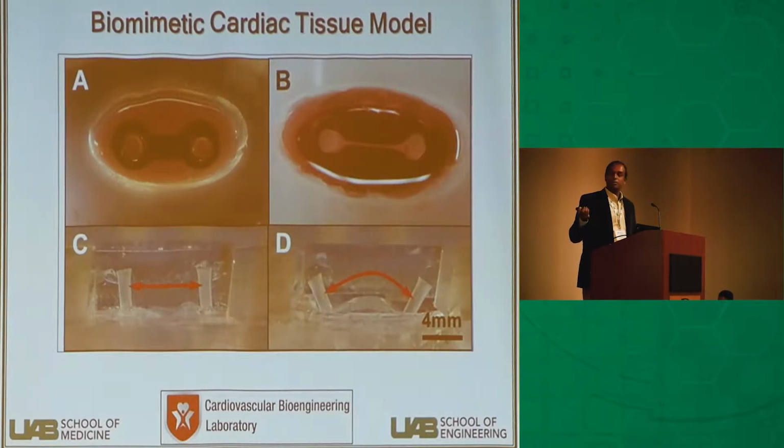This is just more detail regarding the cell culture chamber. These are two posts which we use to anchor our three-dimensional tissue. The posts are anchored on top of a thin flexible membrane. We use a mold, and then we introduce cardiac cells in a hydrogel, fibrin gel, which after compaction looks much like this, with the allografts removed.